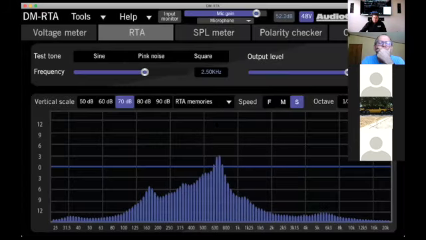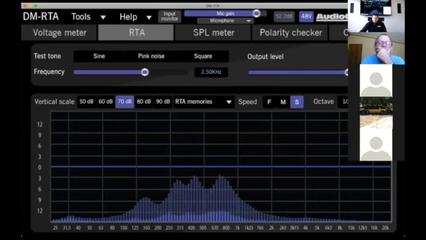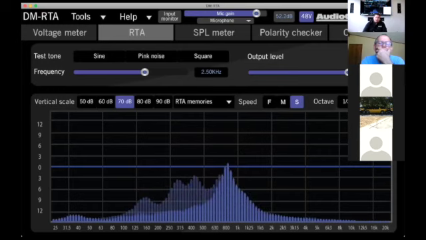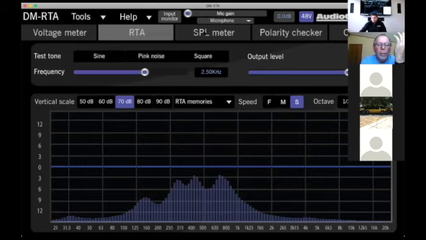And now if I go into RTA and say recall number 1, you can see how it ghosted it into the background when I stopped talking. I'll just turn down the mic gain here so that you can see it on the screen. So that's what the RTA memories do. They allow you to basically take a quick snapshot of what the RTA sees and ghost it into the background so that you can compare and make your changes to your EQ or whatever changes you're making to that system. Pretty cool stuff.